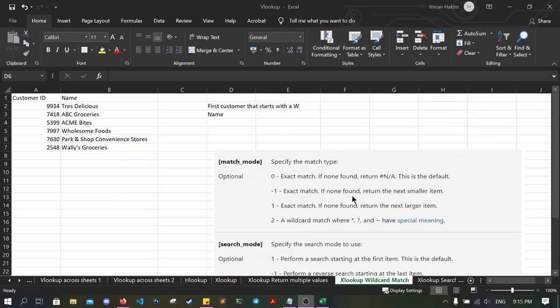-1 is exact match. If none found, return the smaller item. This is more suitable and applicable to numbers or ranges of numbers you want to find. If we can't find the exact match, we can return the smaller item. Number 1 is the same as -1, but if not found, we return the next larger item. Number 2 is a wildcard match, where special characters have special meaning. So we can use wildcard characters when searching for characters, numbers, or words.